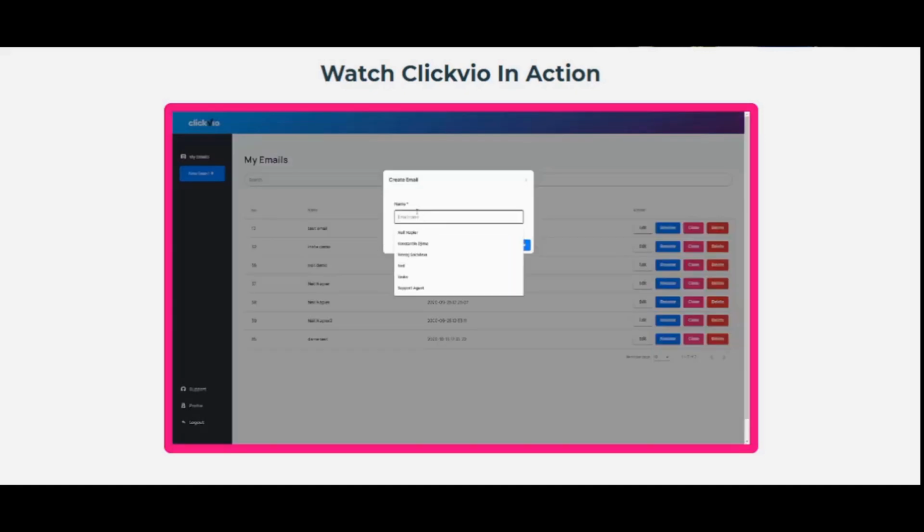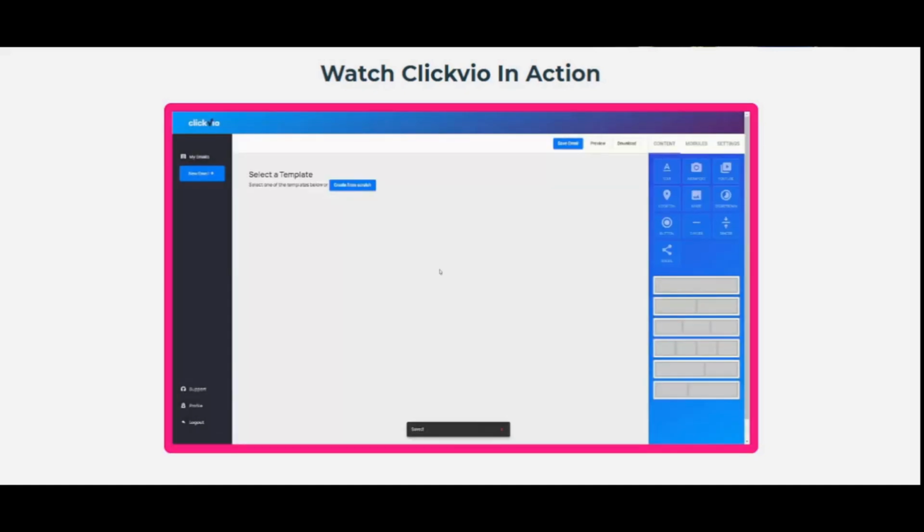So you go ahead and click on a new email. I'm going to just put in a random email. For example, let's say I'm going to say CLICKVIO recommendation. Go save. So this is your email template.